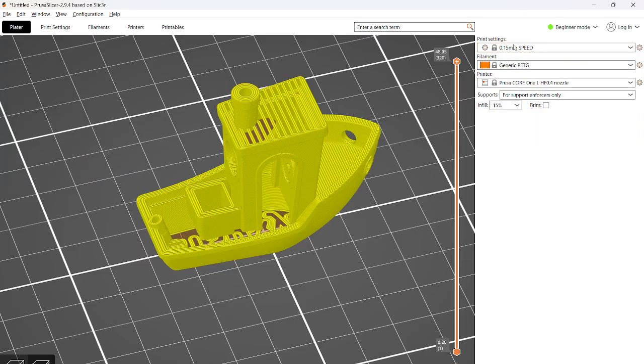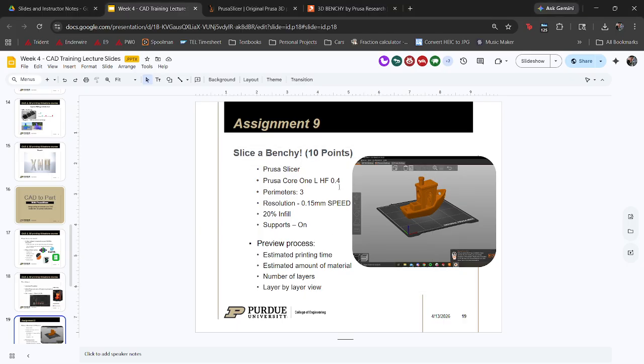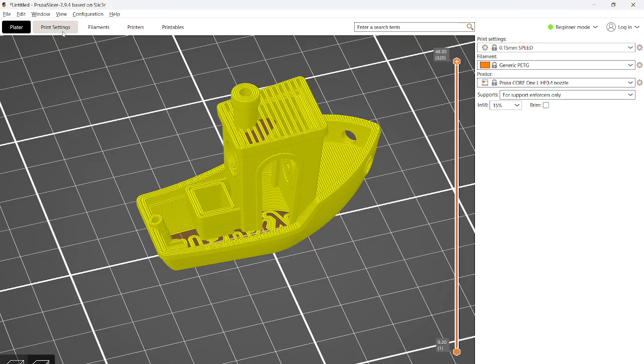You can see every time I change a parameter, the slicer will look strange, or at least the preview will. It's because every time you make a change, the computer needs to recalculate the toolpath, especially if you're adding perimeters or layers. It needs to be recalculated before you can send it off. So I'm going to adjust the perimeters.